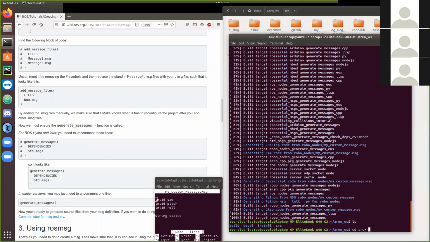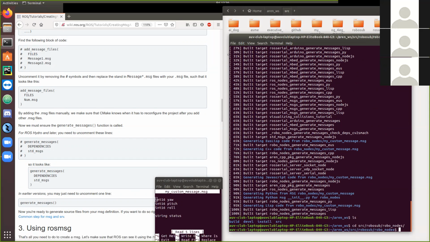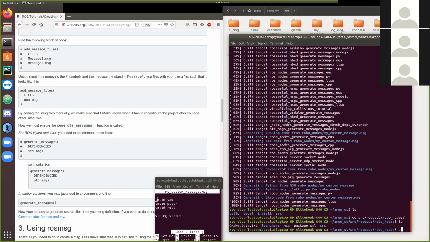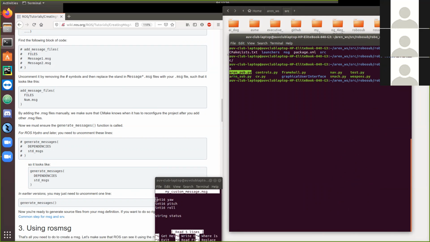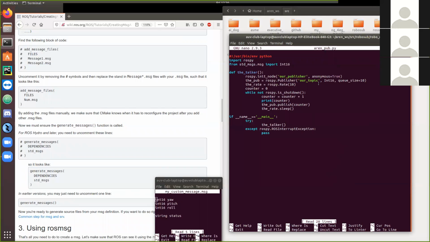We'll go into src, we'll go into RoboSub, we'll go into RoboNodes, and I'll do clear. Now we're back in the RoboNodes folder, and now I'm going to go into the source folder. In the source folder, we had this pub.py and this sub.py. So I'm going to do nano pub.py. This is the publisher.